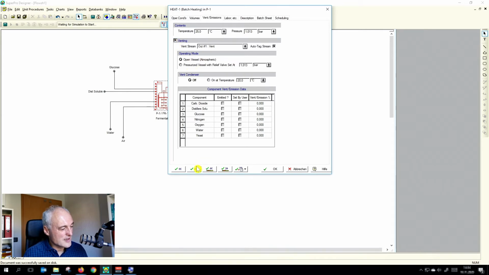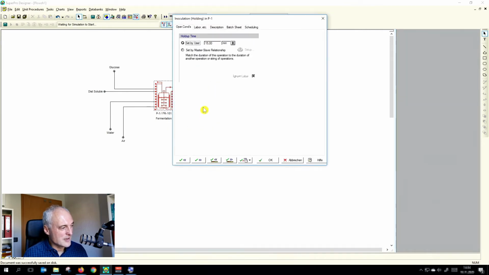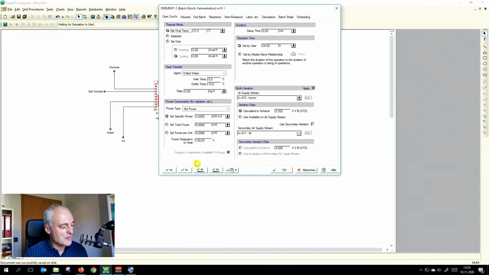So now we're at the hold operation, inoculation. So there we only set how long it takes. We cannot set anything else. Nothing really happens. So we say that the inoculation takes 30 minutes based on our extensive experience in operating large-scale bioreactors. And we go to the next operation, and now we are at the ferment operation.